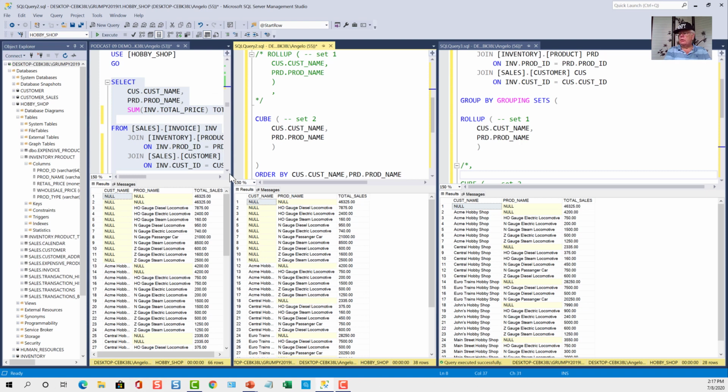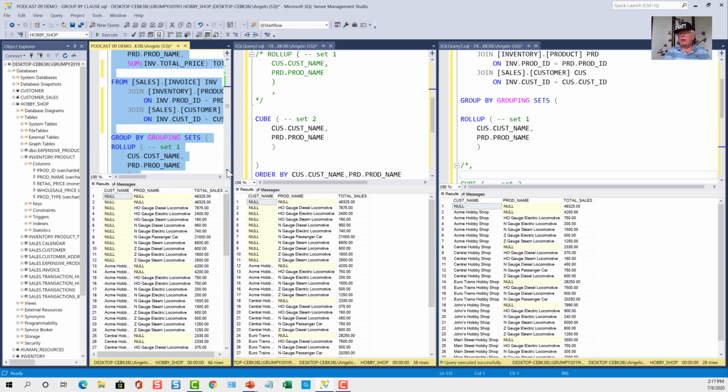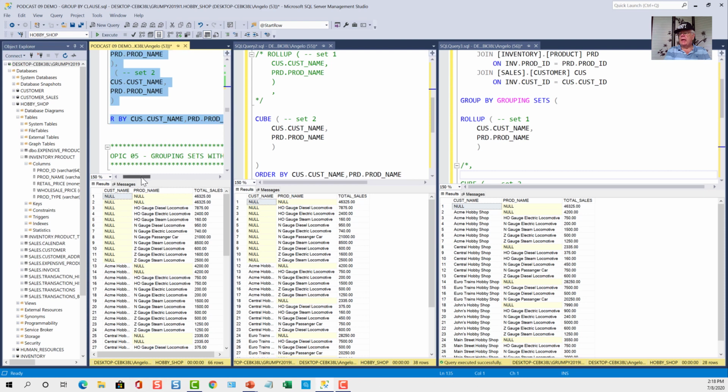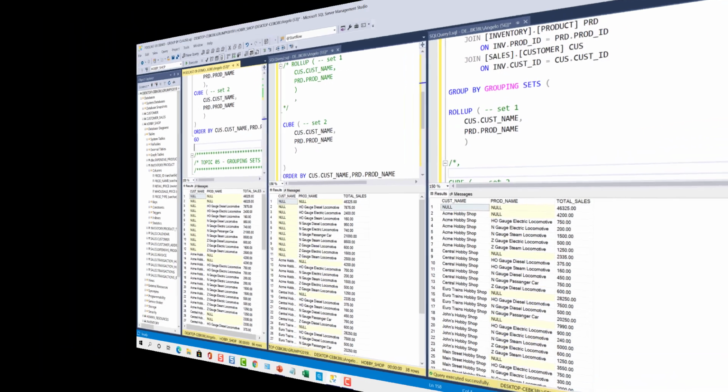So that's it. I think that concludes this demo for this topic. Okay, and yeah, what's next? Grouping sets with empty groups. Okay, see you back in the clip.